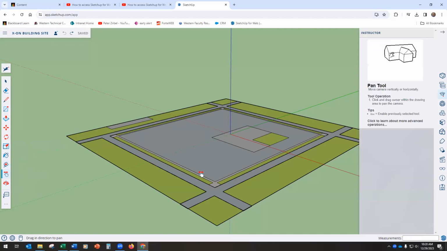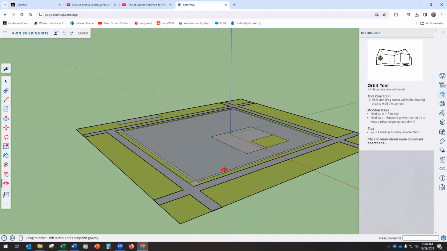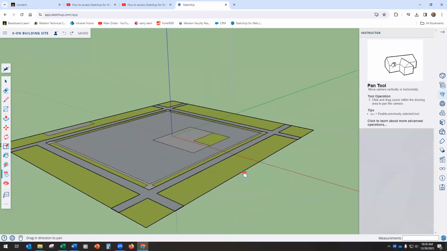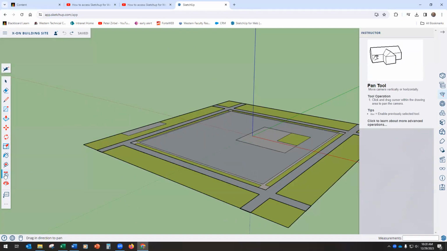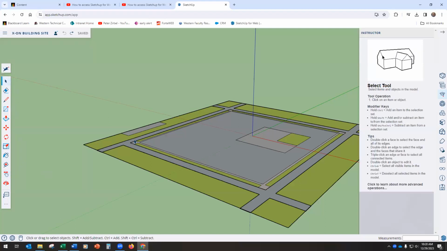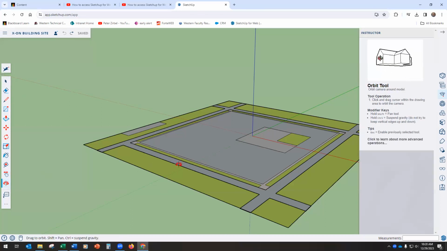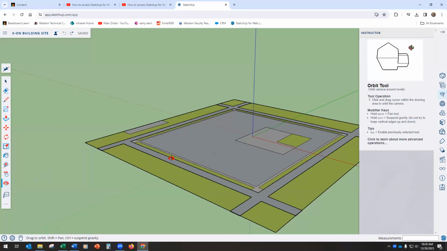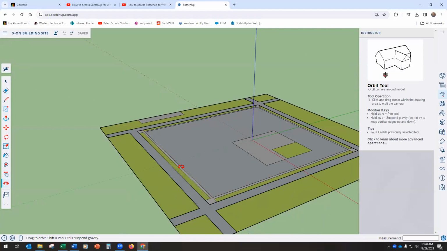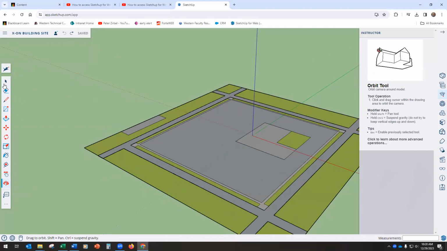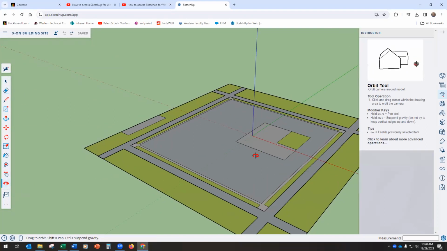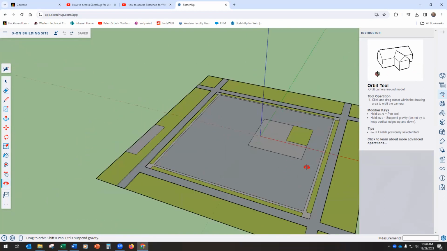This pans, it moves me about on the model. Now I can hold the mouse wheel down and rotate. I can hold the left button down and pan. This is orbit. So instead of using my mouse wheel, this allows me to use my left mouse button to orbit. But if I'm not in that command, I can hold down the center mouse wheel and orbit.